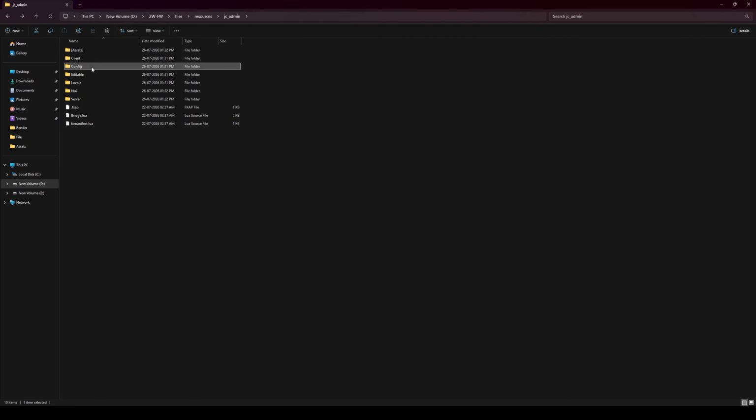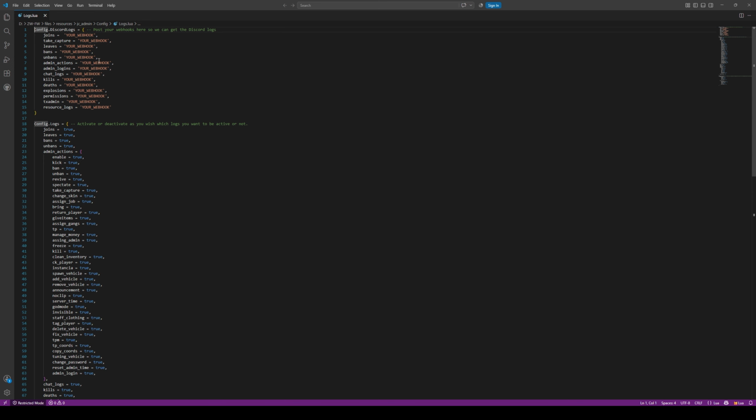Now open the config, then logs.lua. Over here you can add your Discord webhook to get admin menu logs on your Discord channel. I'll be keeping it default for now.